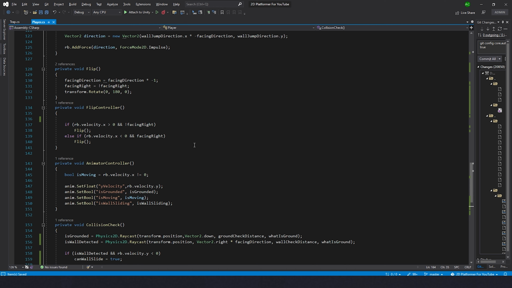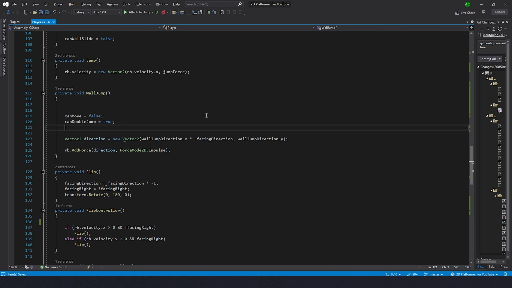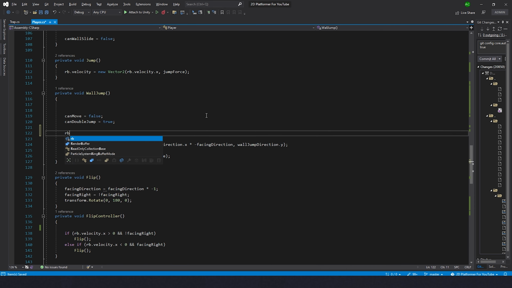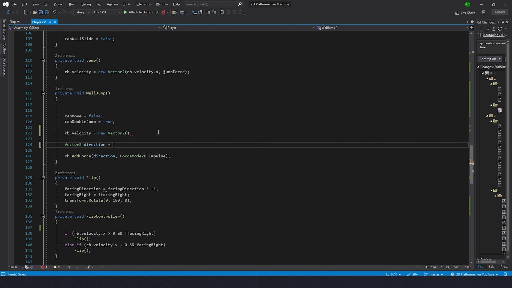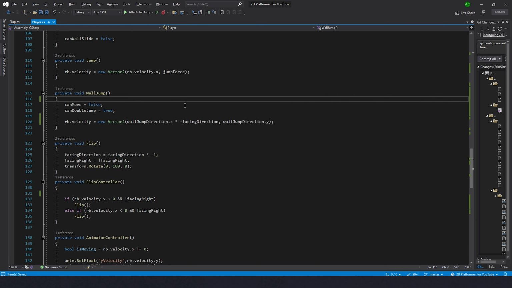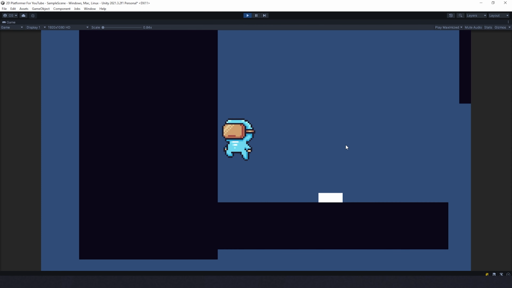We're gonna go to wall jump, and first, instead of add force, let's just use velocity. rb.velocity equals new Vector2 wall jump direction.x. Well, we can just copy this one. Yeah, and this can be deleted. Now back in the game, we can see it all works fine and the same, just as it was before, or even better.